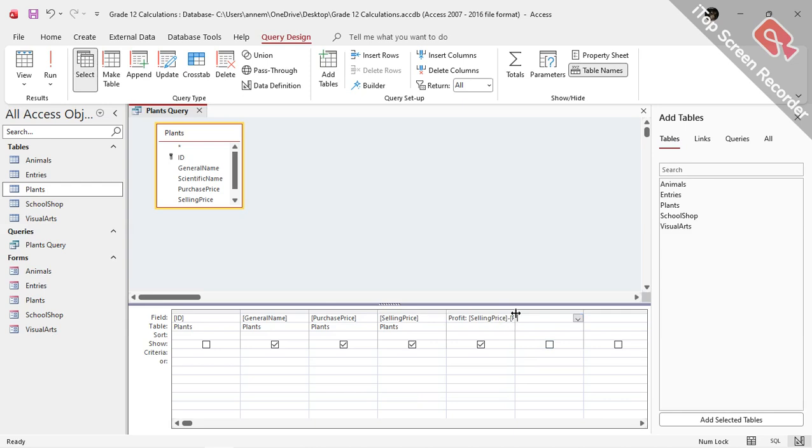All right, so there it is. Let's just expand this so you can see this nicely. Here we go. We've got profit, colon, space, selling price minus purchase price. Double check that your spelling is correct according to your fields. When you're happy, save. Very, very important to save your Access databases on a regular basis, and then run.